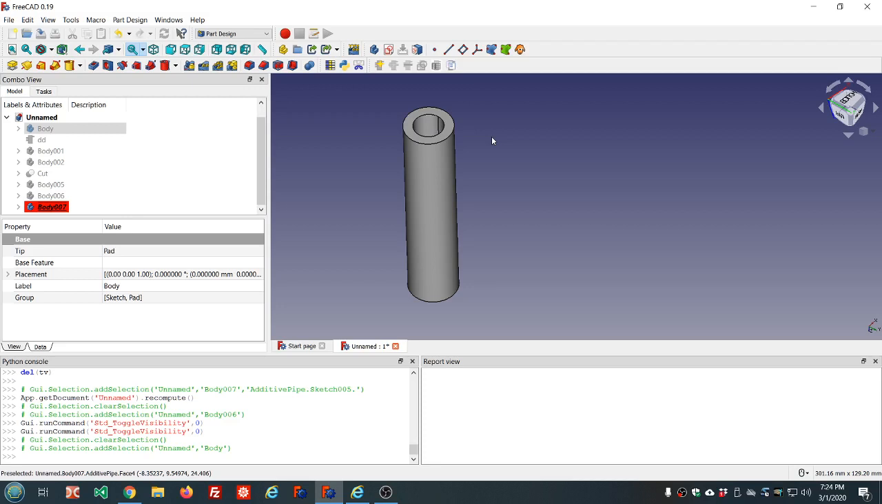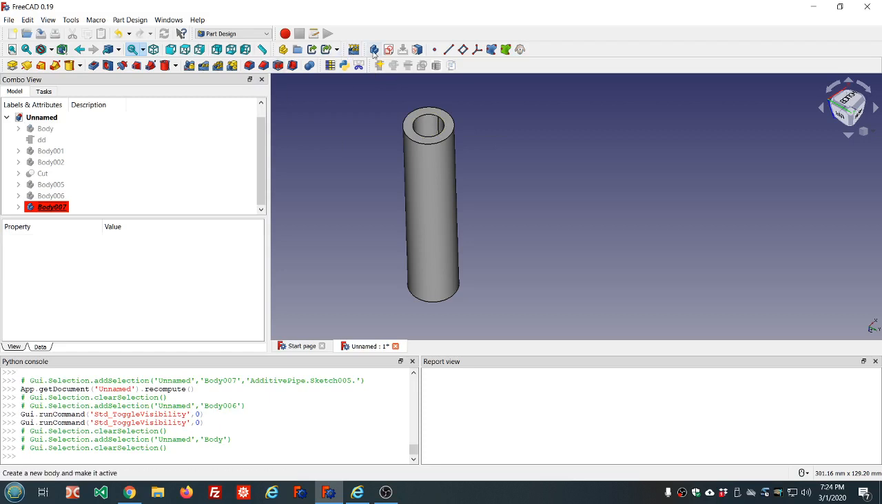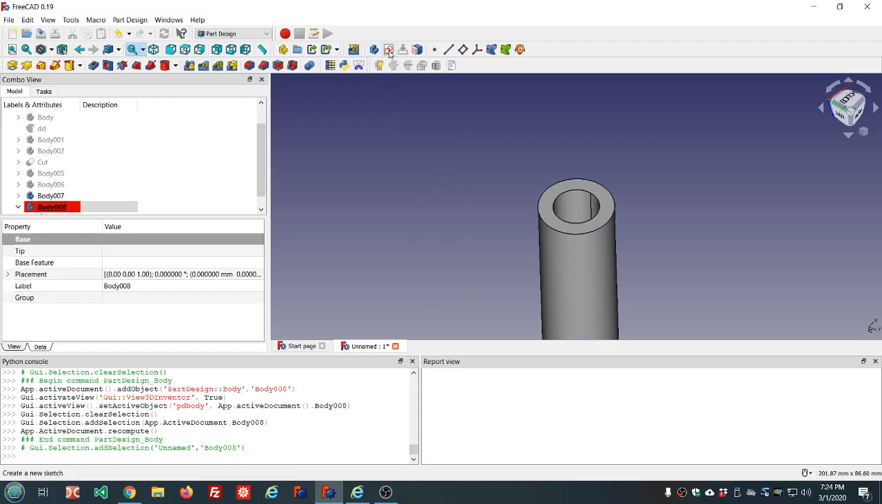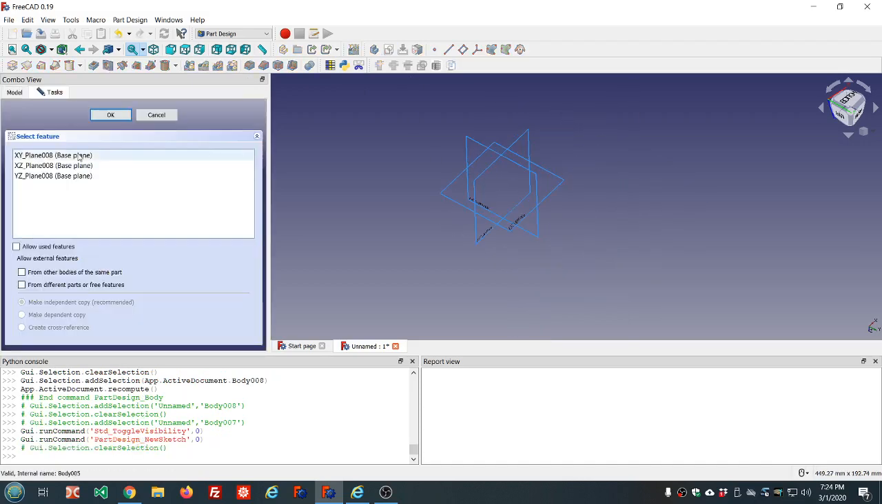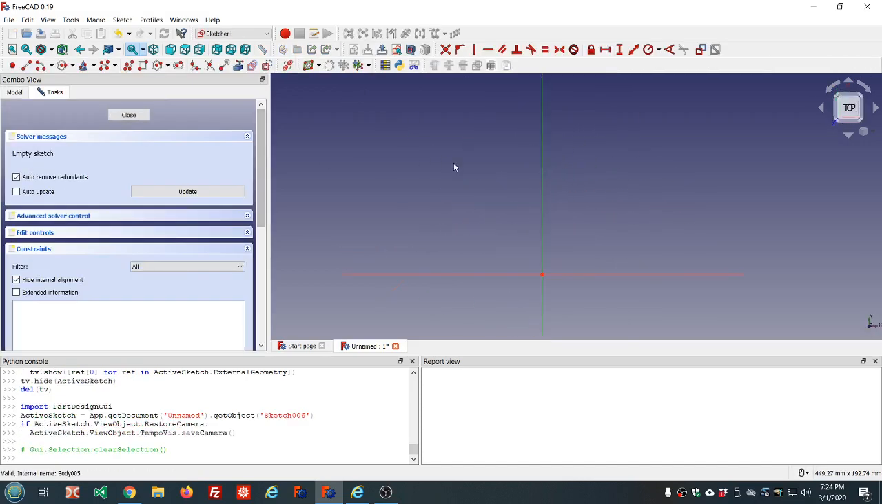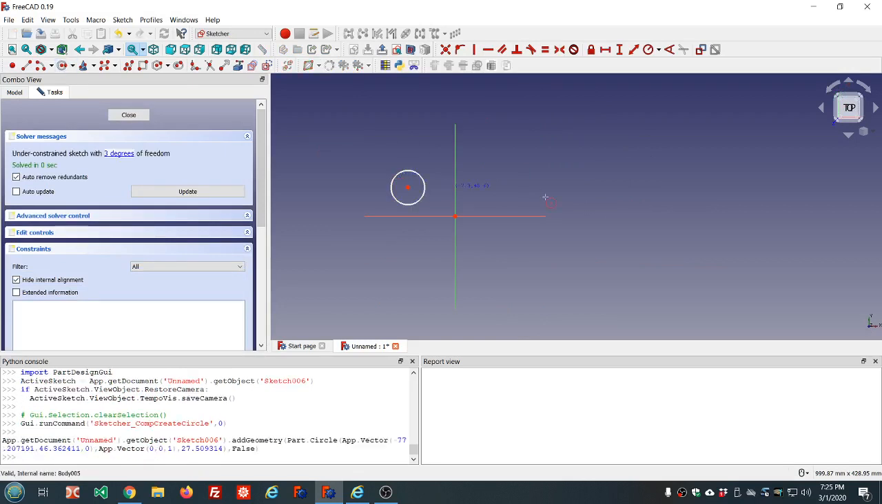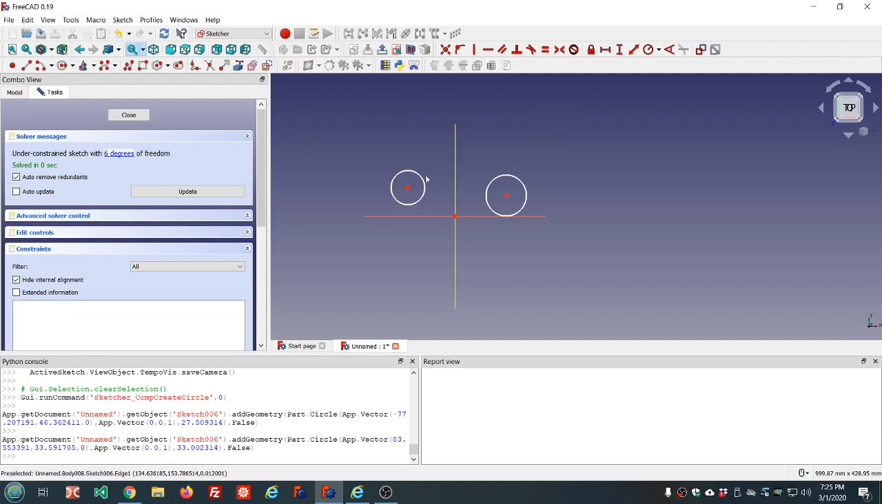So we could have, for example, let's create a new body here. Hide this one. Put it on the XY plane. So in part, we could have this and extrude that, and it will work just fine.